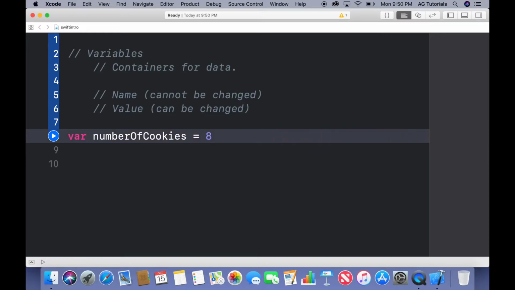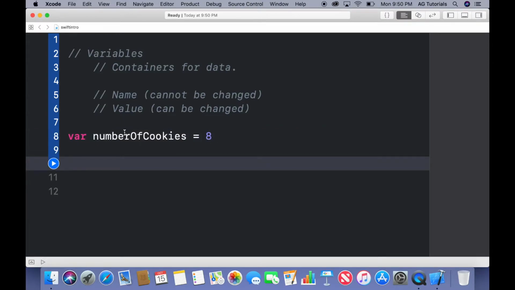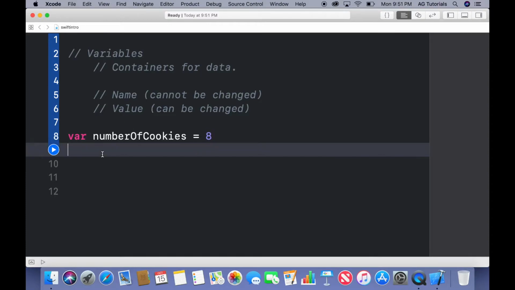And I can set the number of cookies. Let's say I have 8 cookies. This is a variable that has been created. It has a name of number of cookies and a value of 8. I can change this value later.